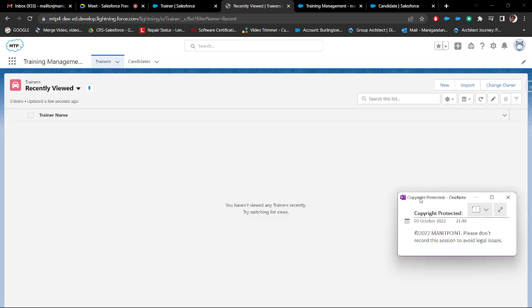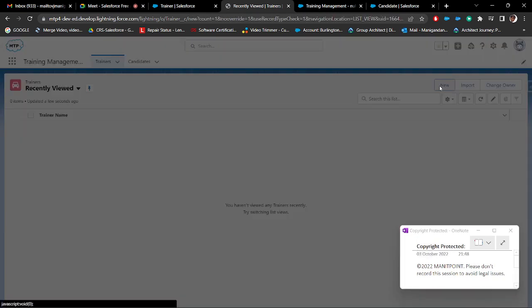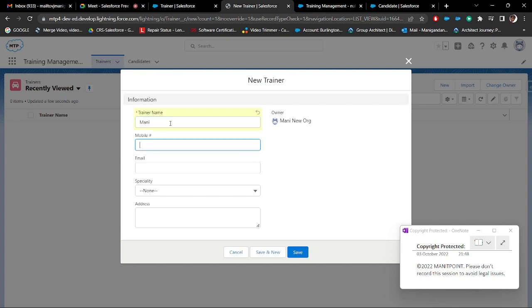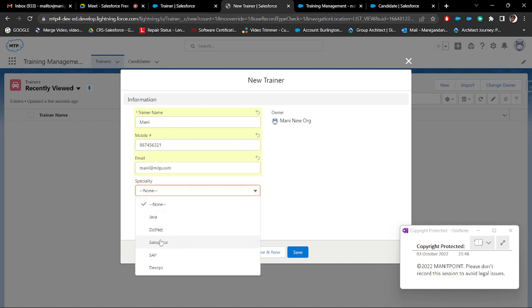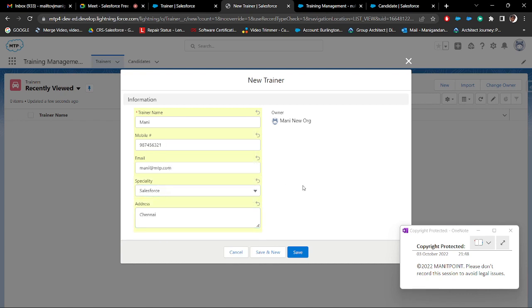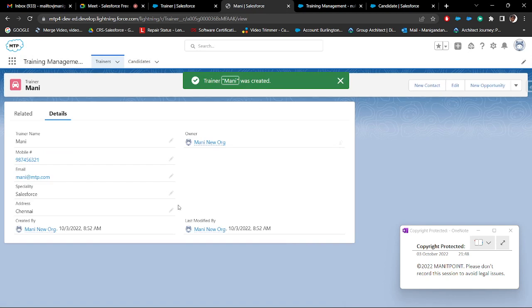So now we'll create some example trainers. So new, so trainer name, right? Some trainer names and mobile number, right? And then email ID, and then specialty, right? Address, okay? And then, so if you click save, the record will get included, right?